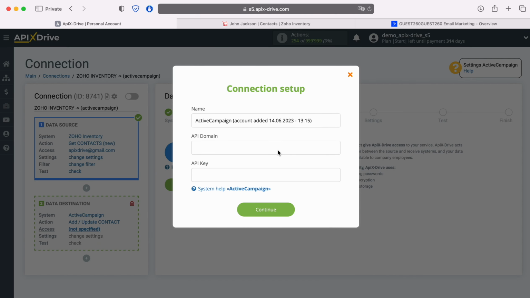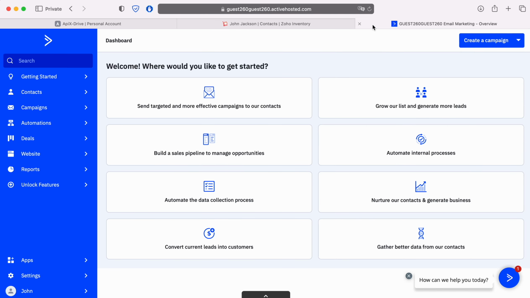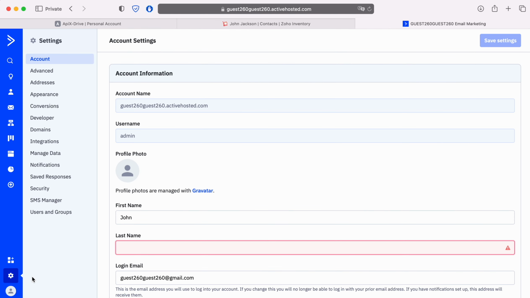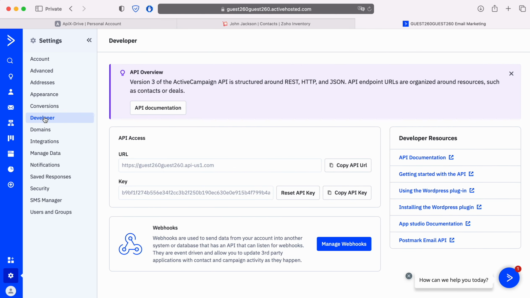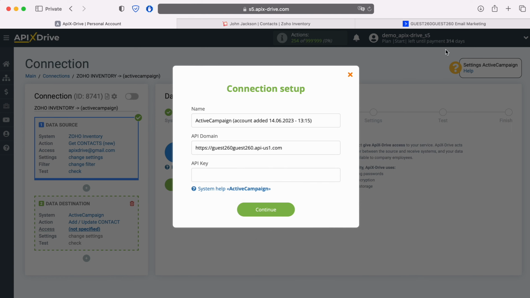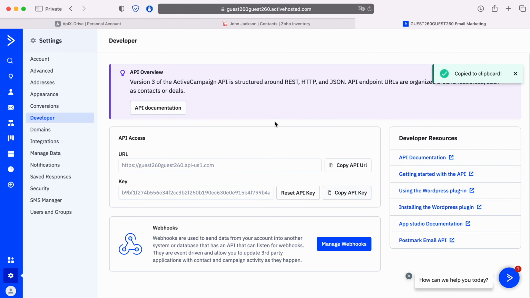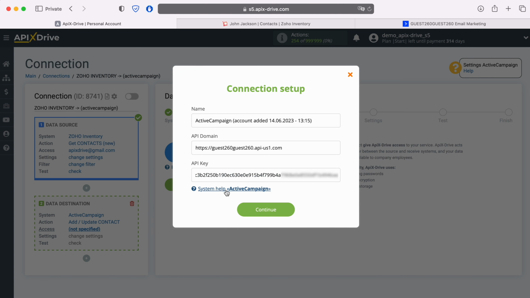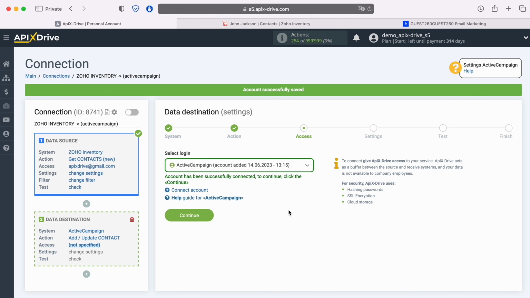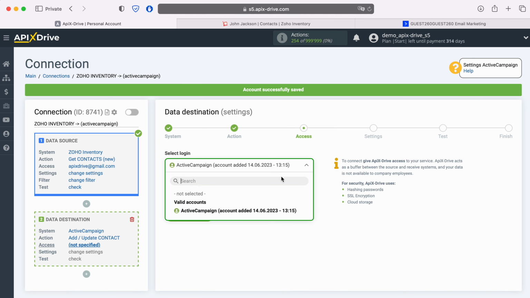In this window, you must specify the API domain and API key. To get this data, go to your ActiveCampaign account. Then go to Account Settings. Choose the Developer section. Copy the URL and key and paste them into the appropriate fields in the ApiX-Drive system. When the required fields are filled, click Continue. When the connected login is displayed in the list, select it and click Continue.